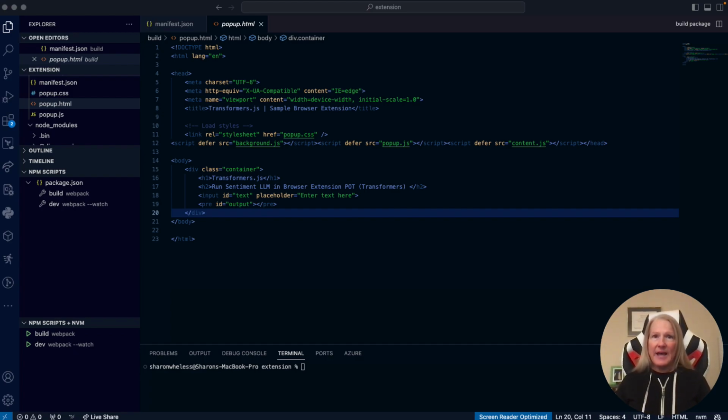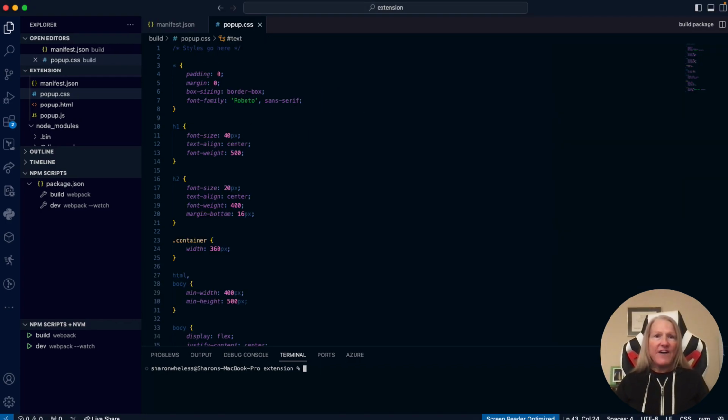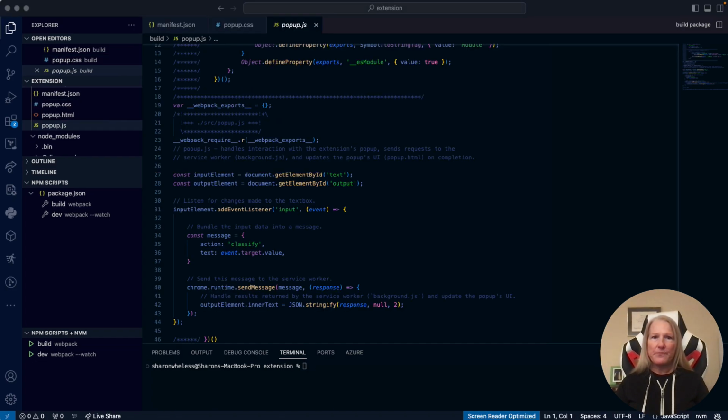Next, we create the HTML and CSS. Create an HTML file named popup.html. This file, along with the style sheet we're going to create, is going to be the user interface for your extension. Create a file called popup.css for your user interface style sheet.